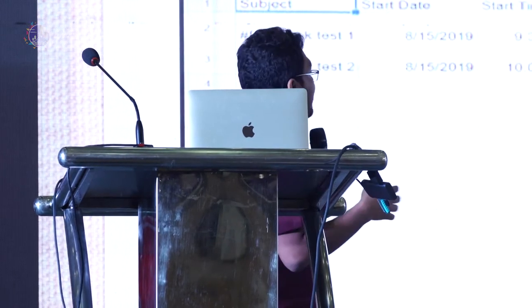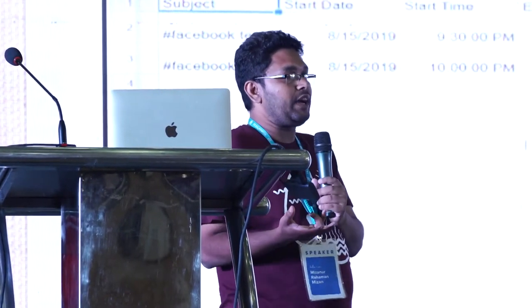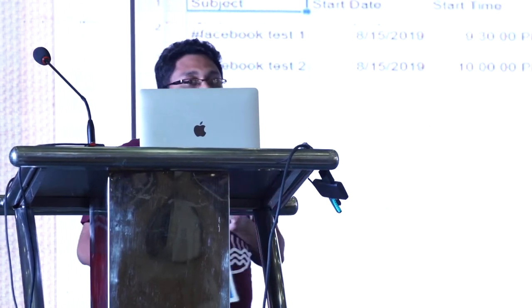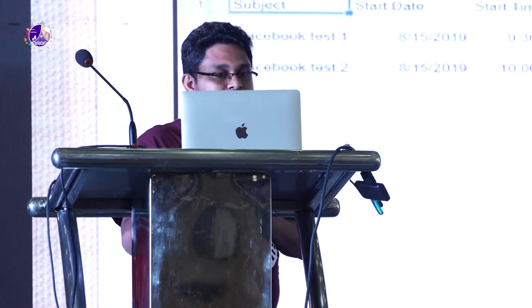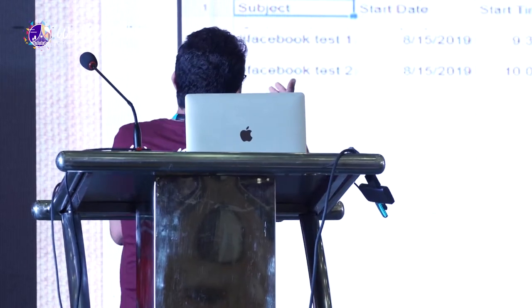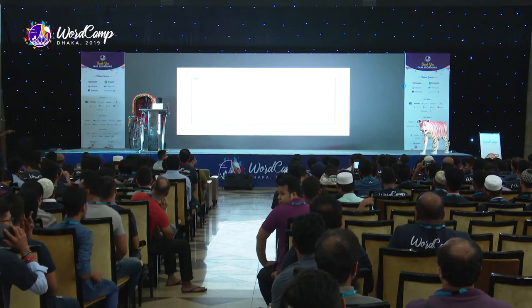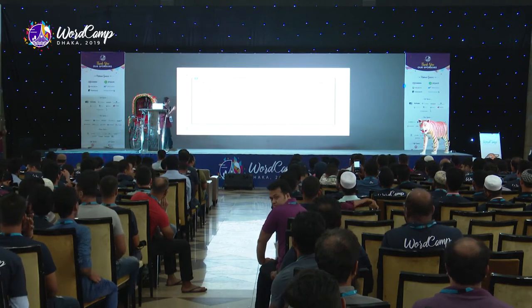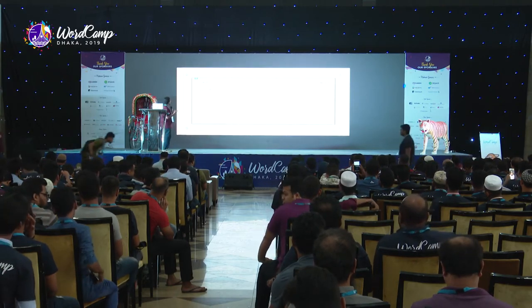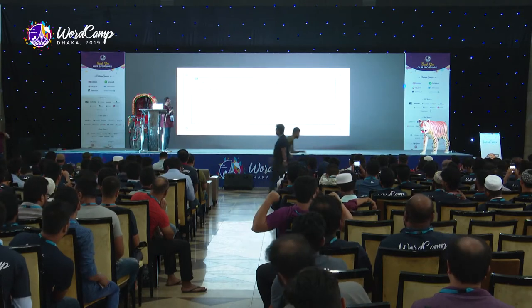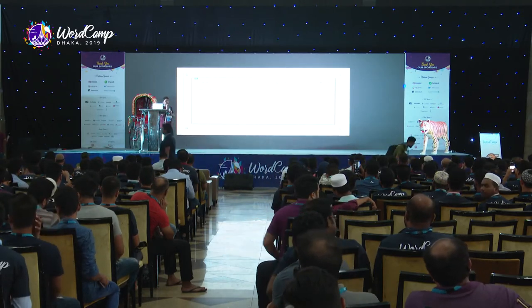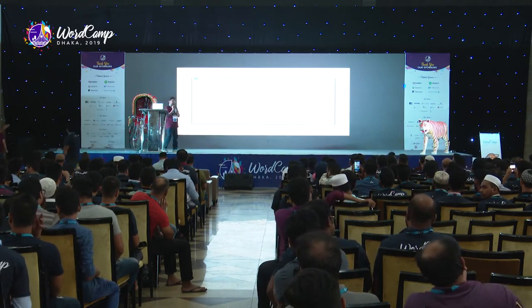Because we are actually using a calendar. Calendar actually is events. So we have to improvise, and we have to use these fields to post on social media. So here, the subject is what will trigger the social media. You can see hash Facebook. Then there is a title name, which is for identifying the post. So hash Facebook is the key value here.